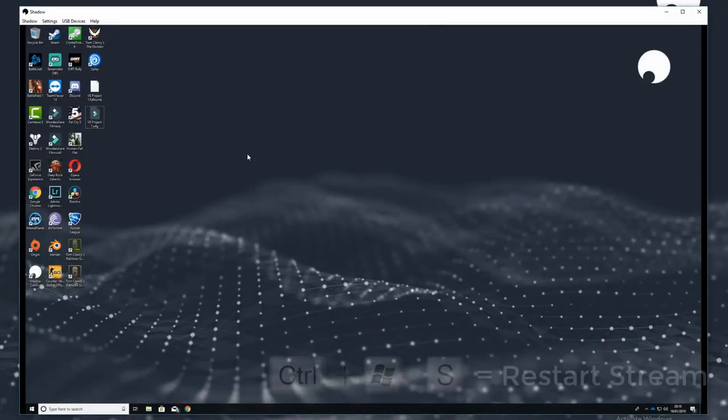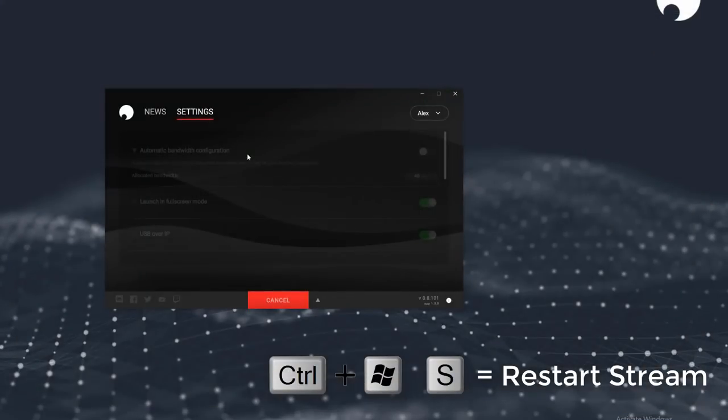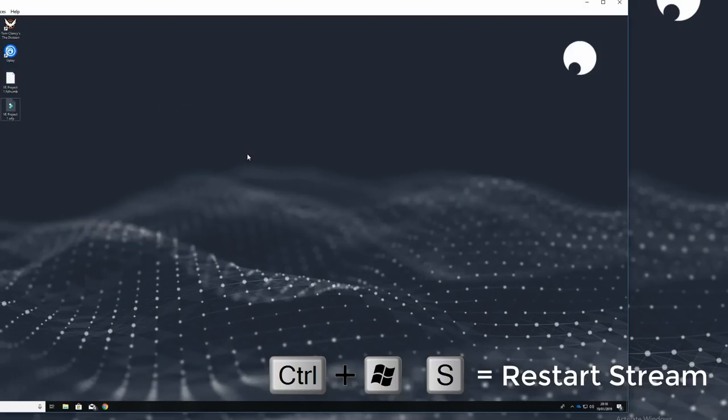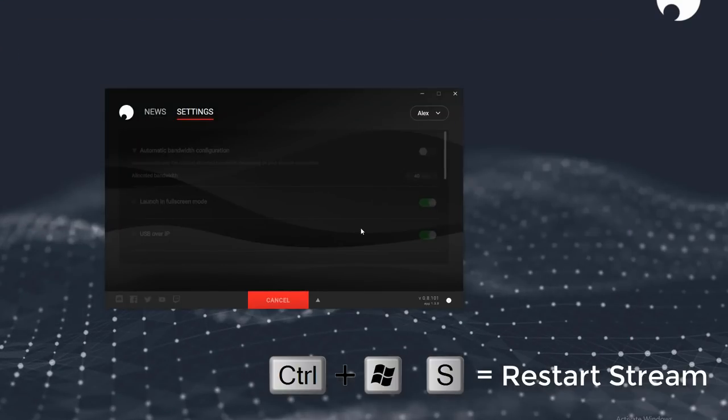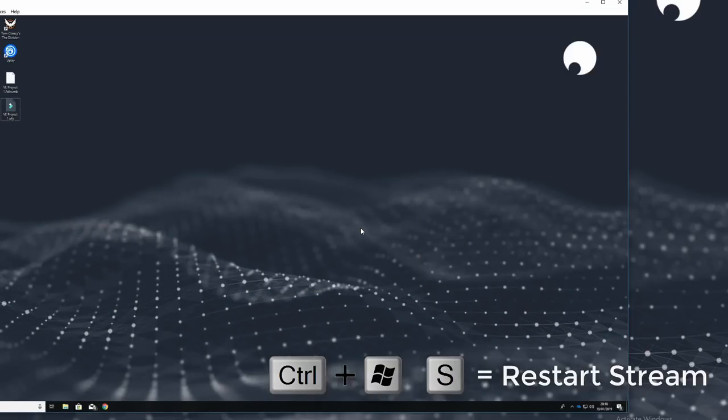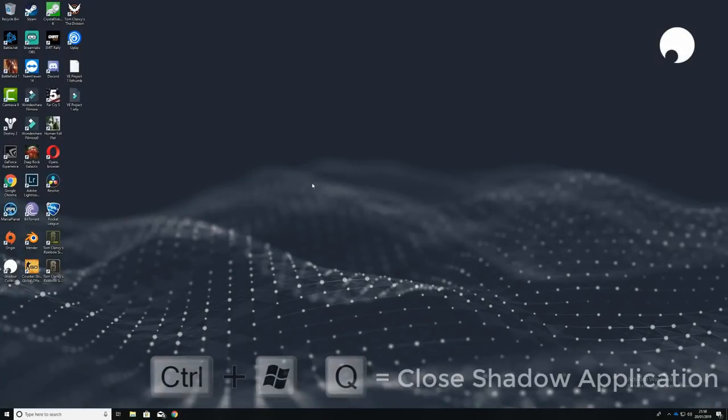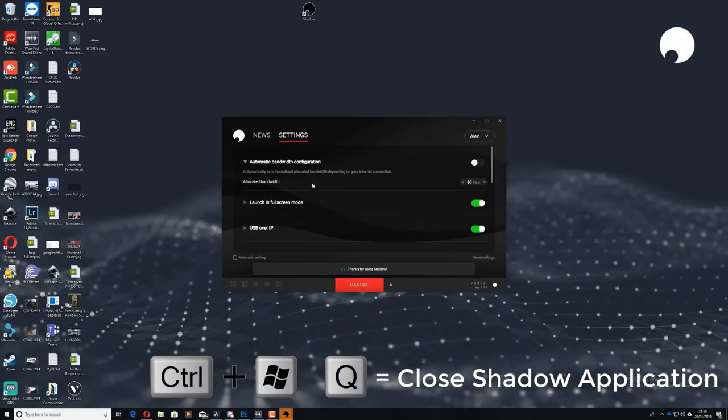The next one is Control Windows and S, which will just restart your stream. So if at any point something seems to fall over or you seem to lose connection or something goes a bit strange and it's not acting as it should, Control Windows and S will restart your shadow stream and can help to fix any bugs. And last but not least, Control Windows and Q will close your shadow. Now that won't shut down your shadow, it will just close the application.